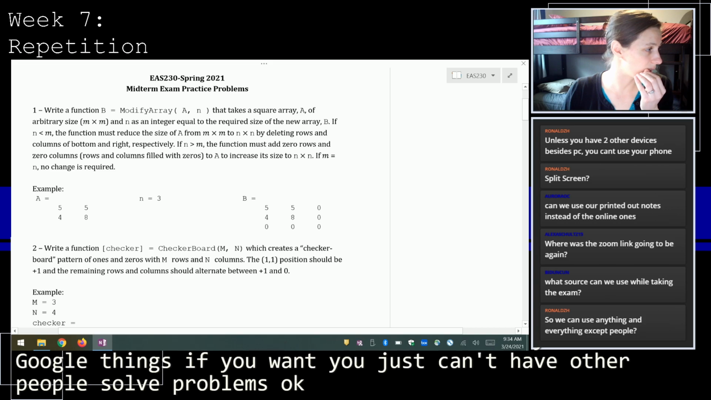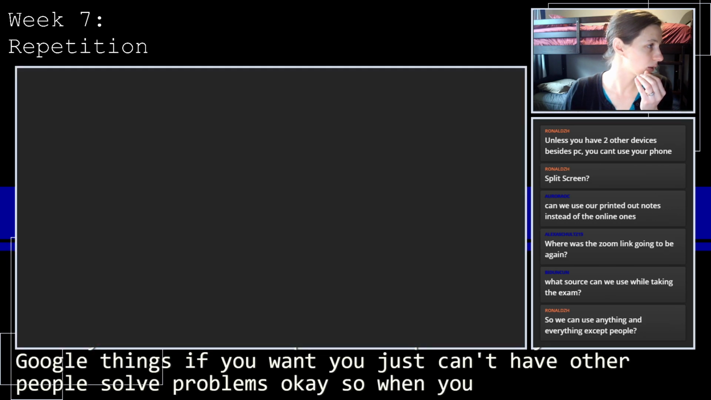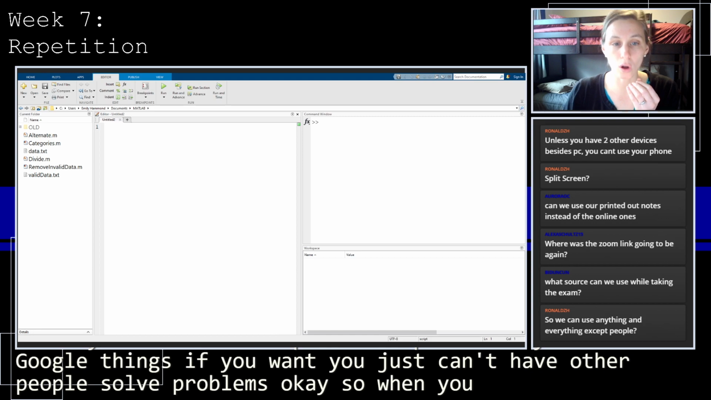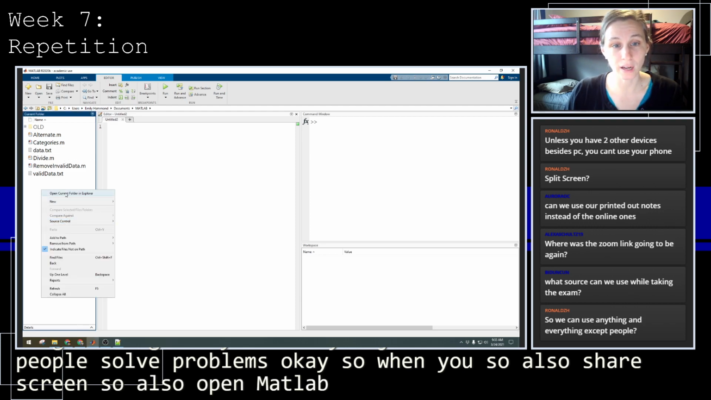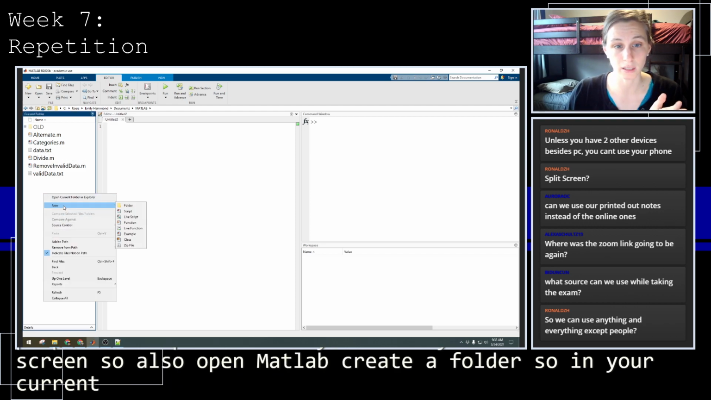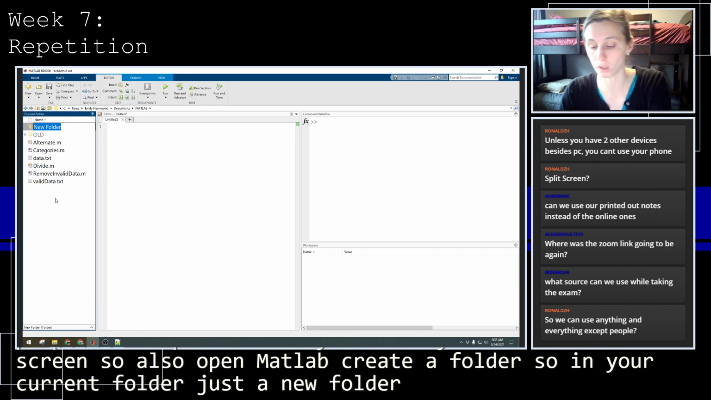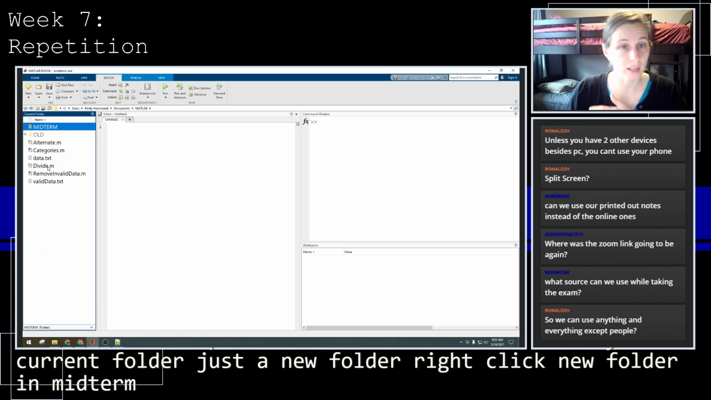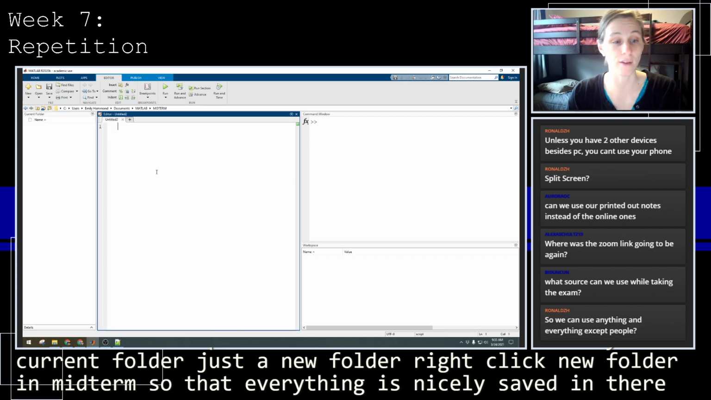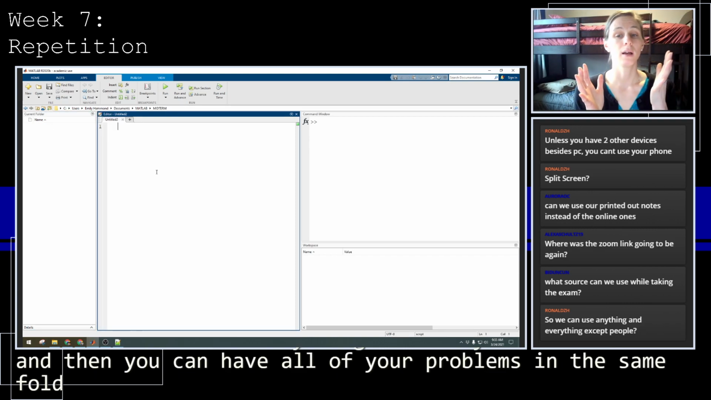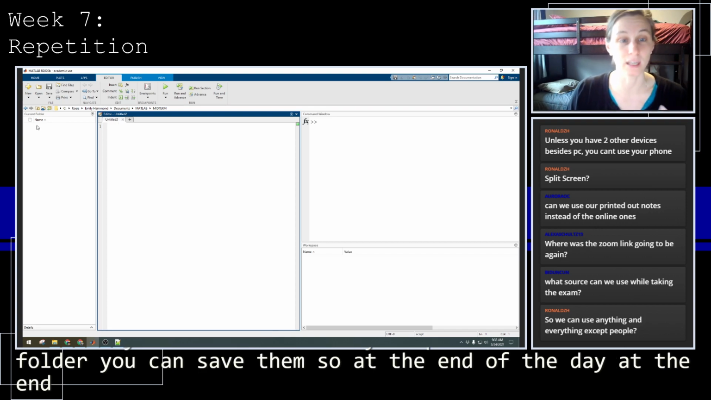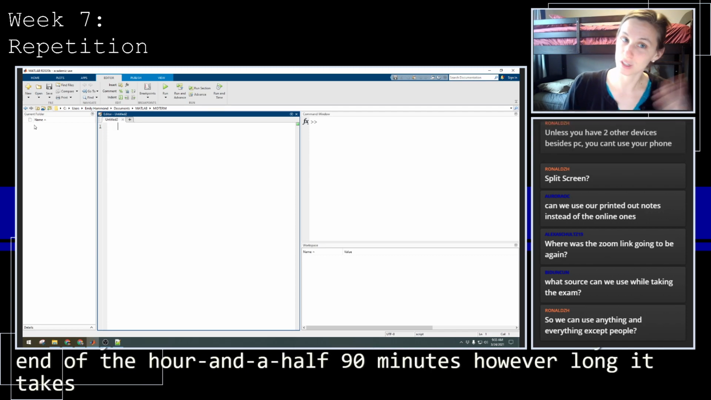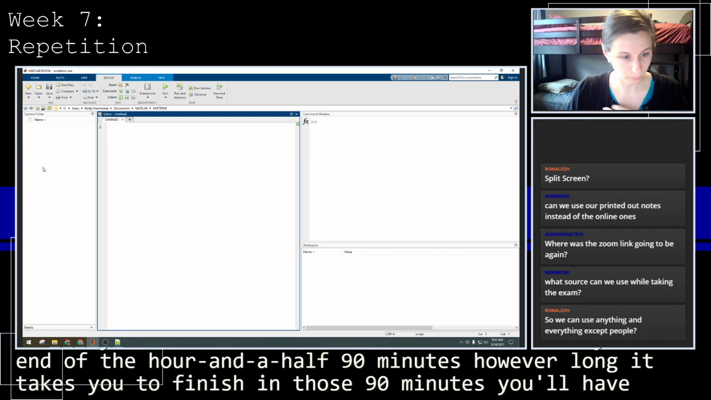Okay, so also, I'll share screen. There we go. So also, open MATLAB, create a folder. In your current folder, right click, new folder, say midterm, so that everything is nicely saved in there. And then you can have all of your problems in the same folder. You can save them. So at the end of the hour and a half, 90 minutes, however long it takes you to finish in those 90 minutes, you'll have your 6 files here.